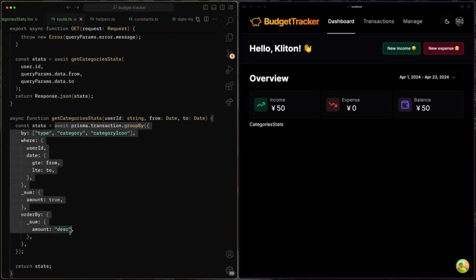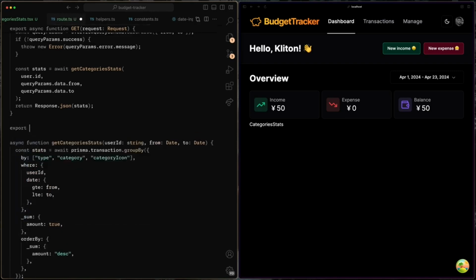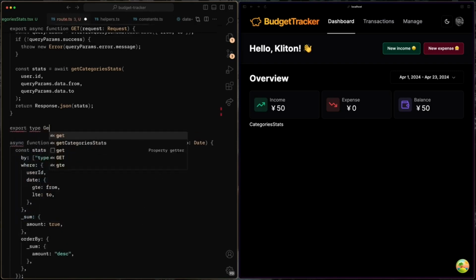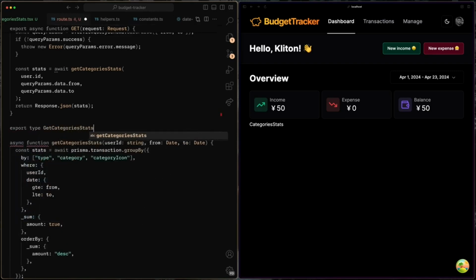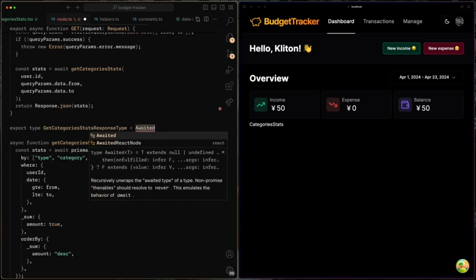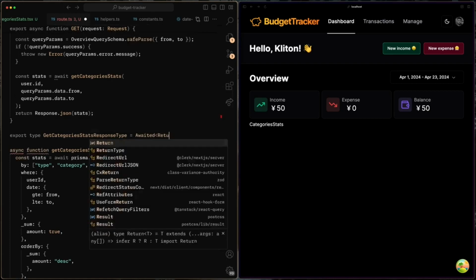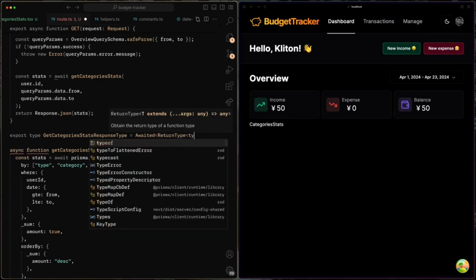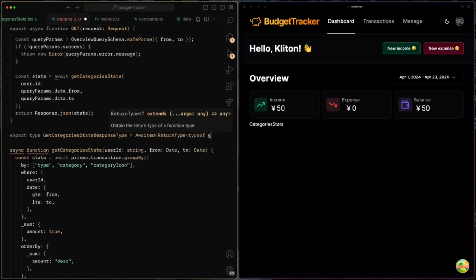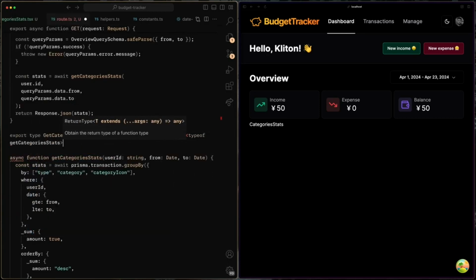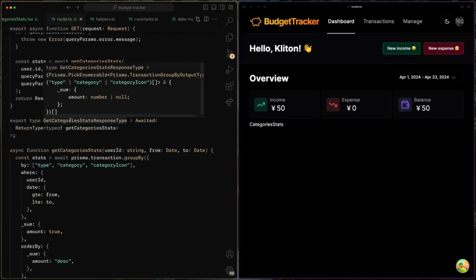If you prefer, you can just return this, so return await prisma.transaction, etc. Then we are going to export the type, so export type GetCategoriesStatsResponseType. We are going to use Awaited in order to get rid of the Promise. ReturnType of, and then the name of the function, so getCategoriesStats, like that. Let's check the type, perfect.